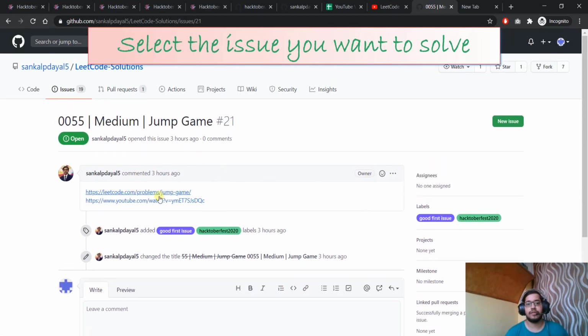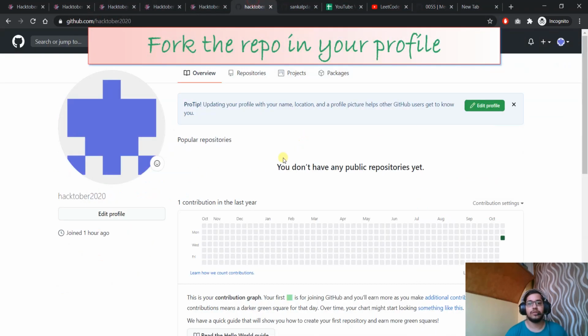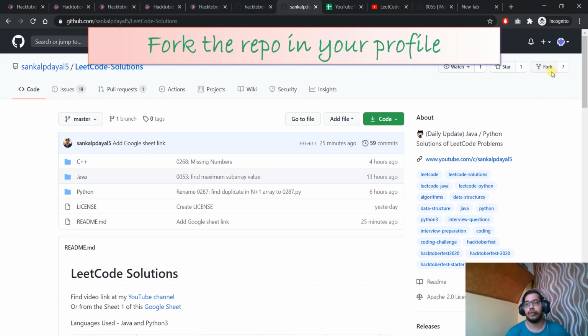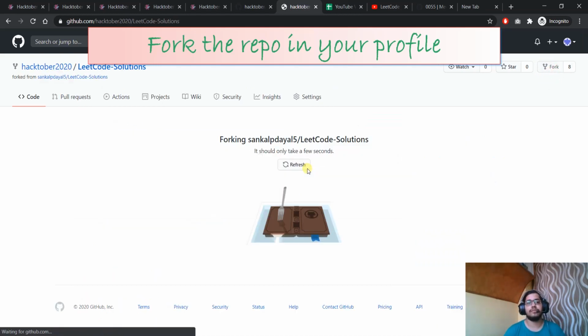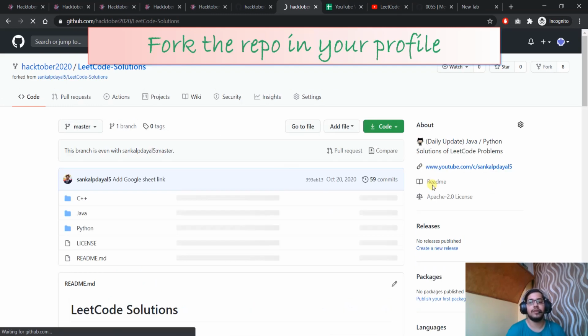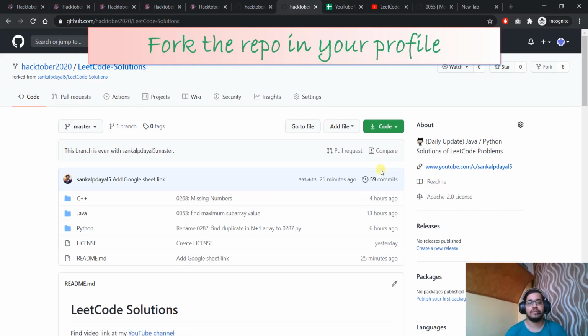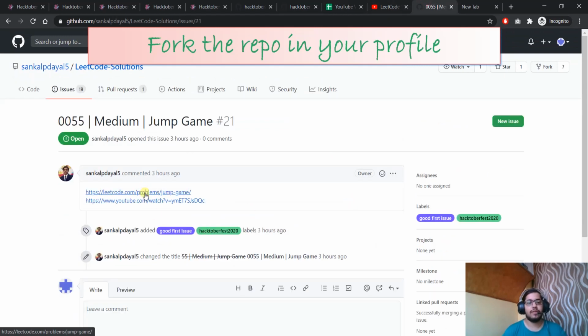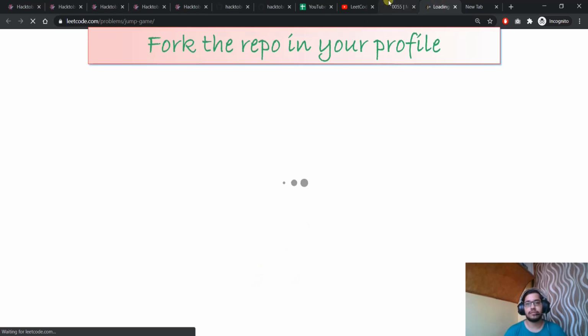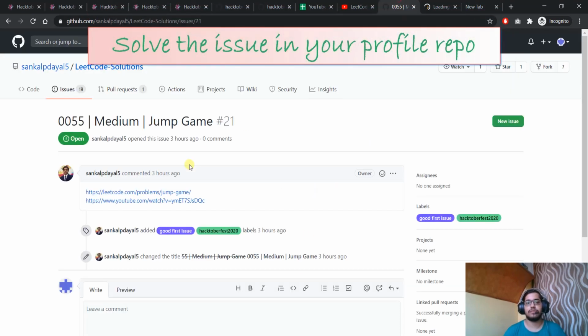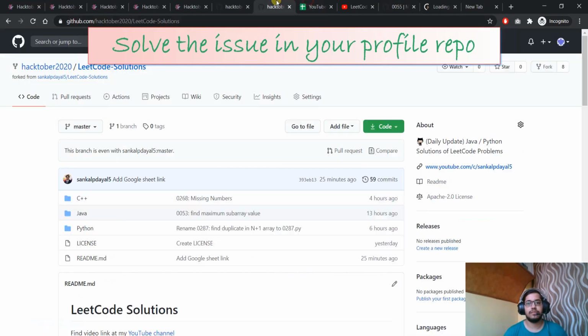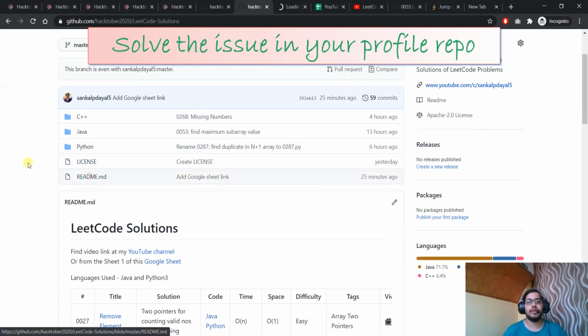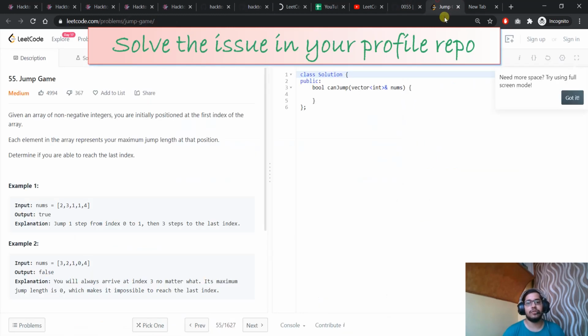Before starting to solve this, we have to fork this repo into our profile. This is like creating a copy of that original repo in our personal profile, and then we can add a new file. This is my profile, so here we'll be editing this readme file and adding new code.